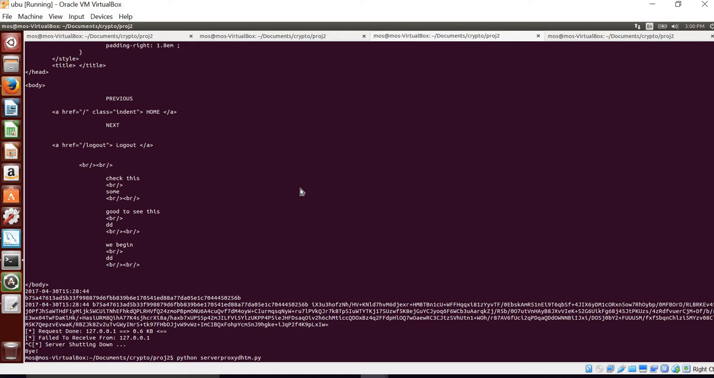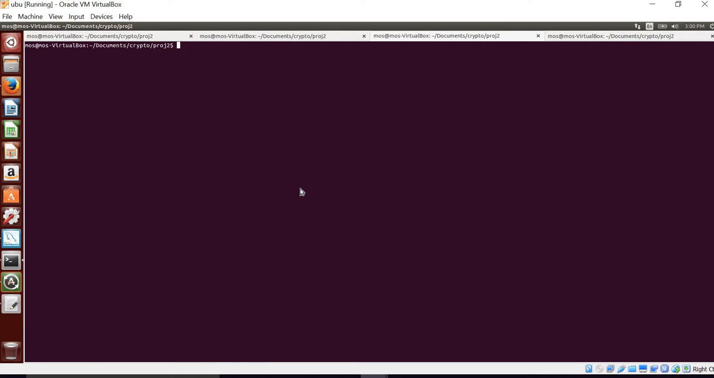Similarly, we'll also start the server proxy. It will listen at port number 5001, and the server port number, which is running on port 5000. So this is also set up.